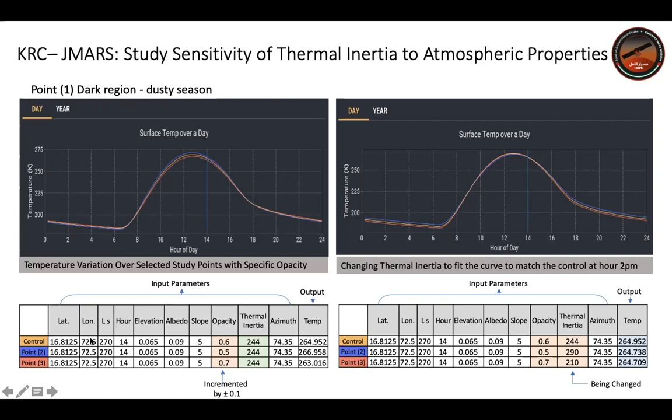Using that control point, I reran the model twice by changing only the opacity value, incrementing by plus or minus 0.1. As you can see here, the thermal inertia values and the other values are exactly the same. What I'm getting is the temperature, and the temperatures are not exactly the same. The reason for that is that each test scenario is a different atmospheric scenario.